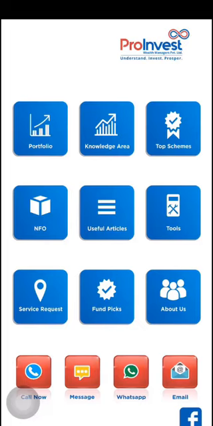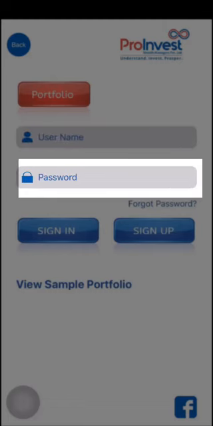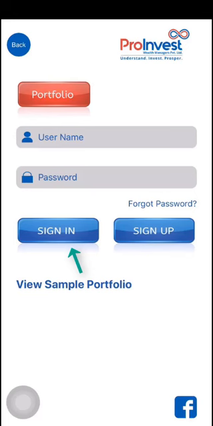In my previous video, I showed you how to log in to our app. Now you are all set to use it. Let us begin. You have entered your user ID and password here and you have clicked on sign in, and then you will go to our dashboard.